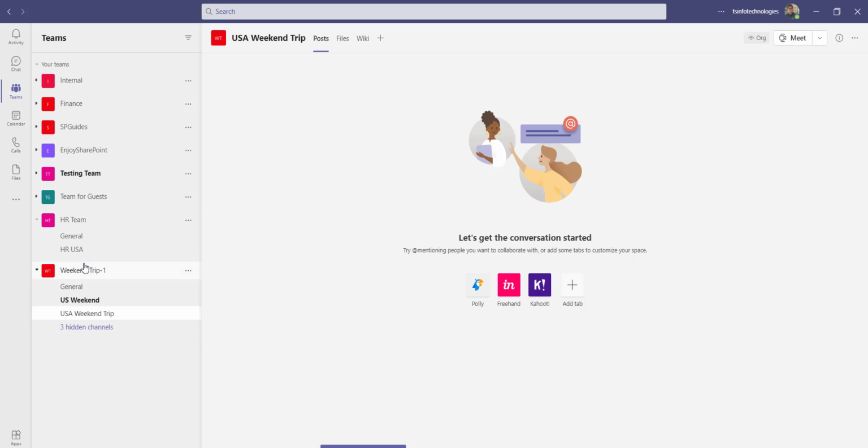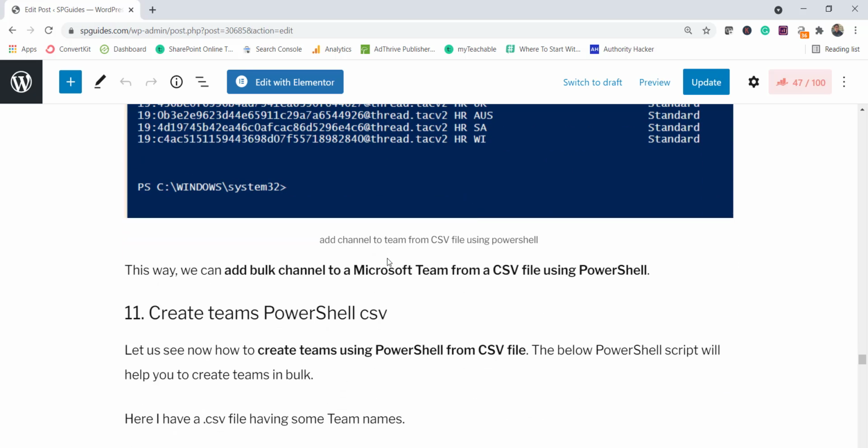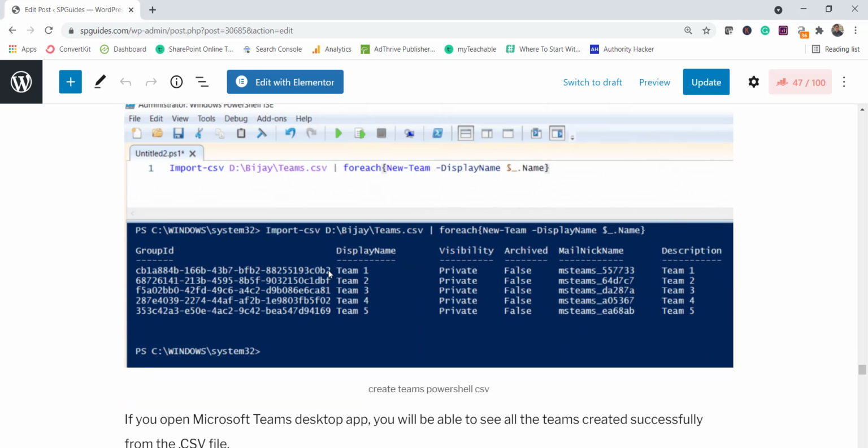So it will just take some time to refresh it. The next thing we will see is how we can add a bulk channel, or create bulk channels for a particular team. In the same way, you can also create bulk teams directly from a CSV file. You can create a CSV file, and within that you can put all your team names.